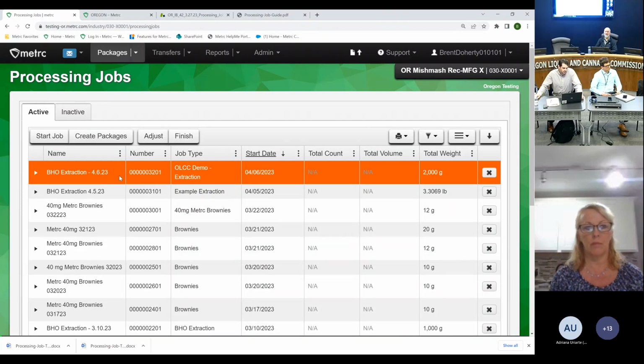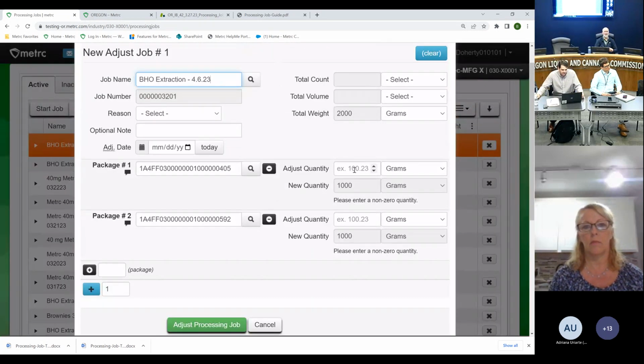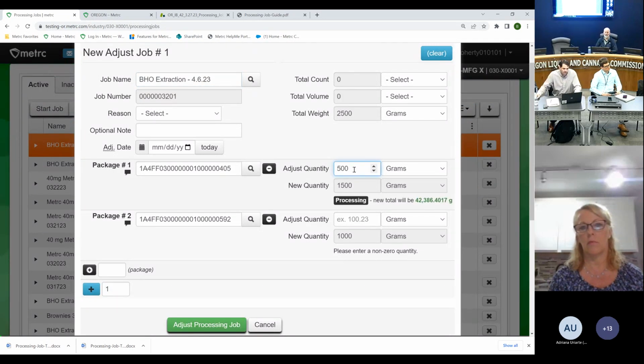Once you've created it, you have the ability to adjust. Say I wanted to add another package of input or add more from one of those inputs, you would select adjust. You would put in the amounts that you were adjusting for. Say I'm putting another 500 in here and not taking any from this one. I would adjust it here, and then you have to put the reason code. The reason code right now is entry error.